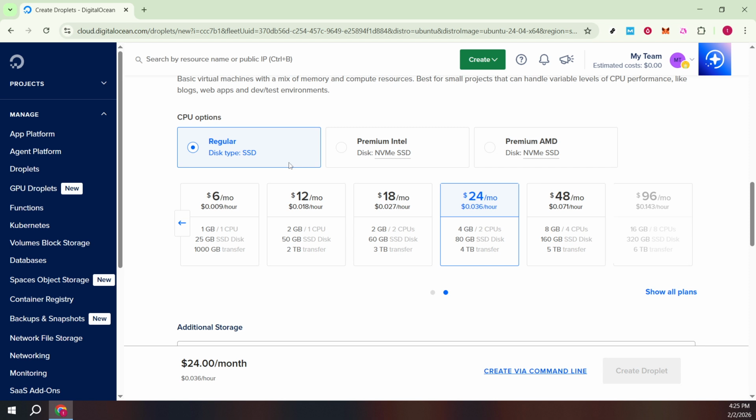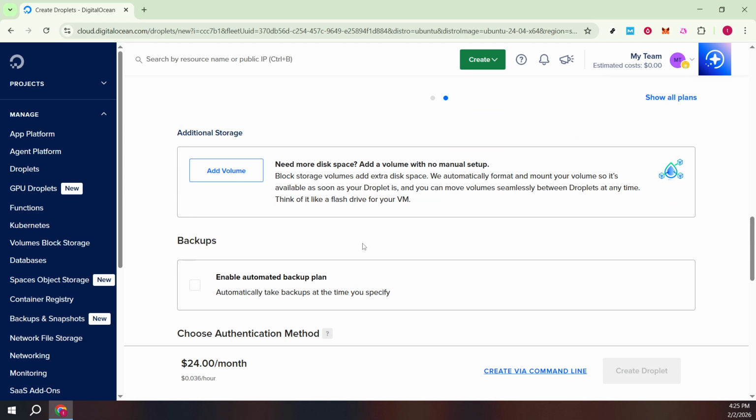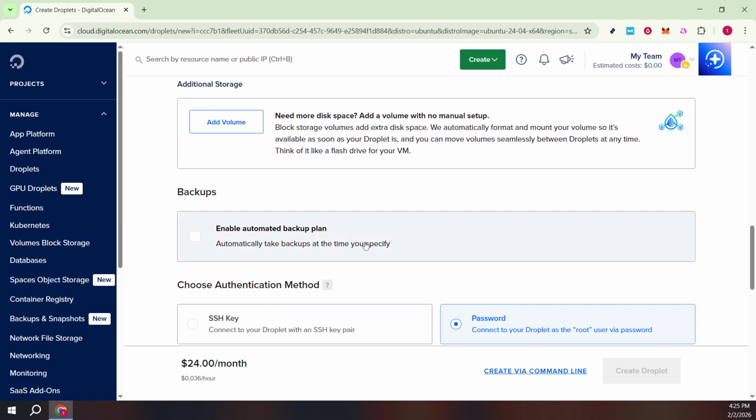If your dataset or checkpoints are large, consider adding additional block storage. Volumes are flexible and can be resized or attached to other droplets later, which makes them great for separating persistent data from the compute instance. If you don't add storage now, you can still attach a volume after the droplet is created.